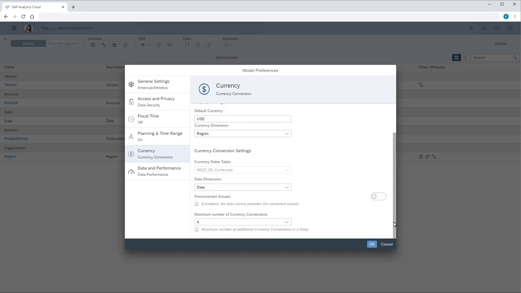When we use currency conversion, we can import pre-converted actuals if we want. This allows us to import actuals data in various currencies along with those values already converted to the model's default currency, rather than using rates in the currency table to perform the conversion. Refer to the video on pre-converted actuals to learn more. We can also set the maximum number of currency conversions we want to be able to display simultaneously in stories.